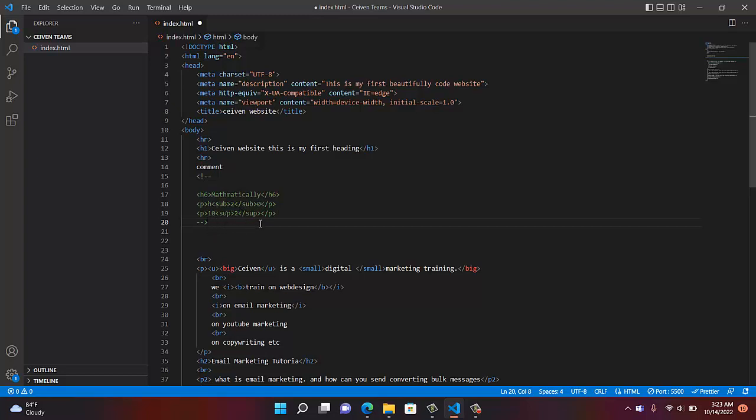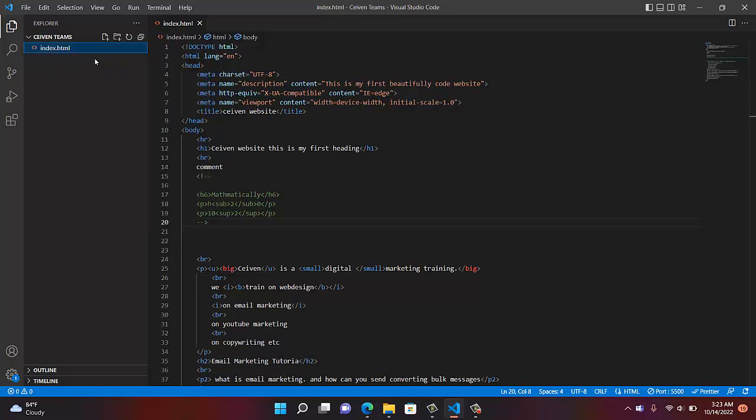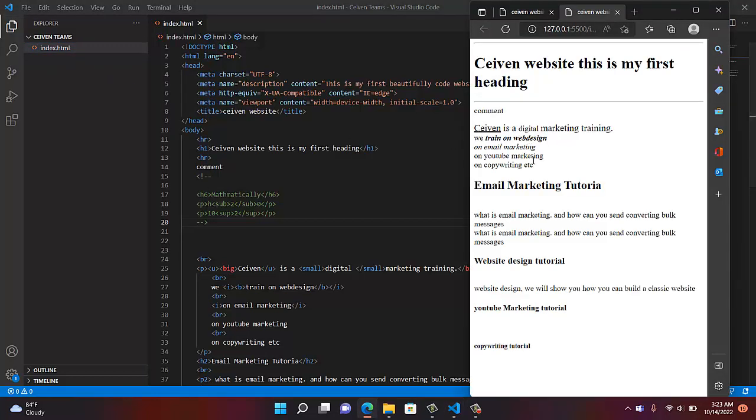H2O, and also the part with power 2, will no longer show. Let's see that I'm telling the truth. Let's go over to our live server and see. You won't see that mathematical formula again. Immediately after the comment, the next thing is "Ceiven is a digital marketing training." So everything in the comment is no more showing. Commented off. You see how comments work?